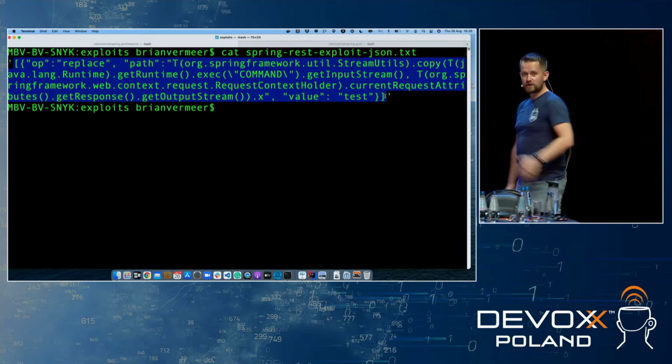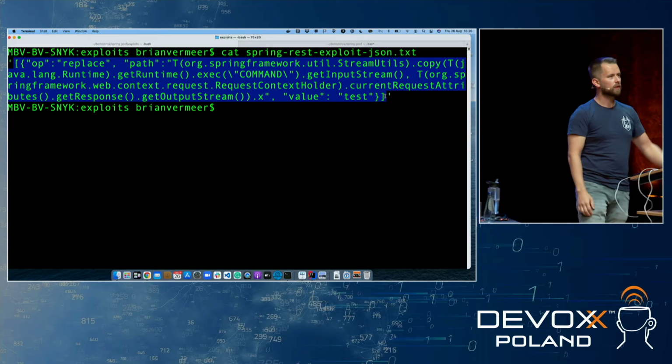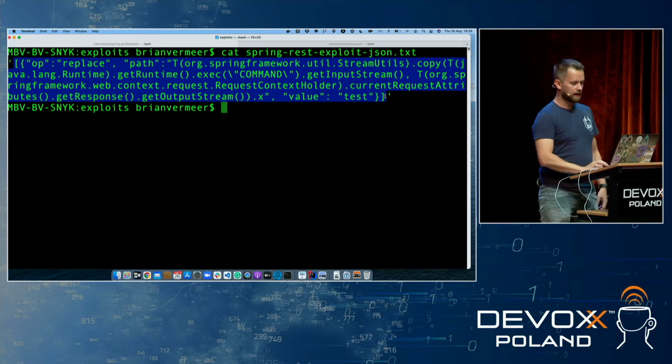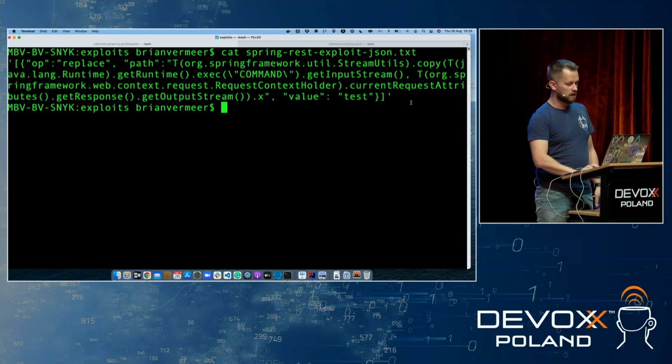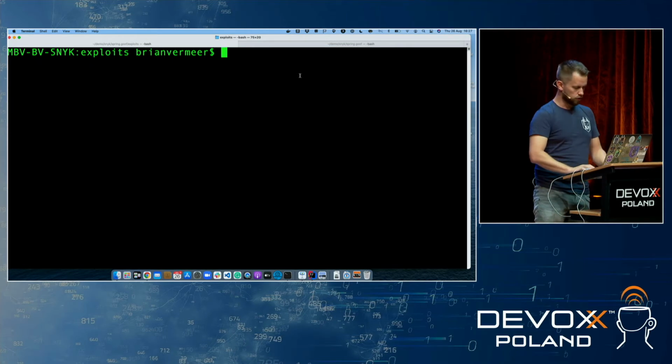Spring has an expression language, SpEL, Spring Expression Language. And we can interfere with what's there in memory. I can, for instance, call the runtime. And I can execute a command. So let's do that.